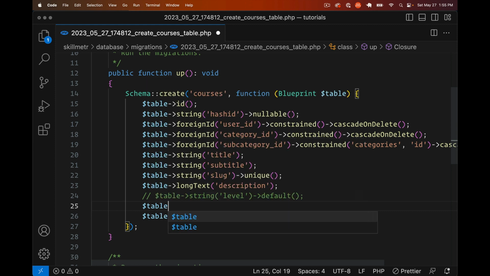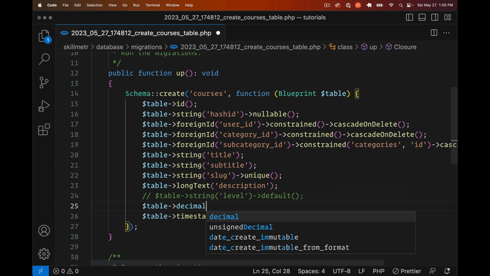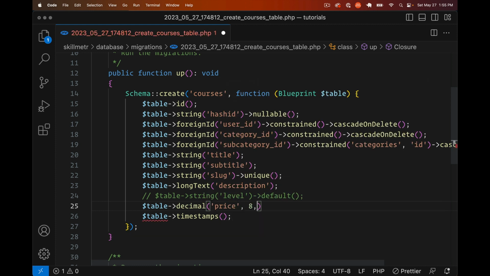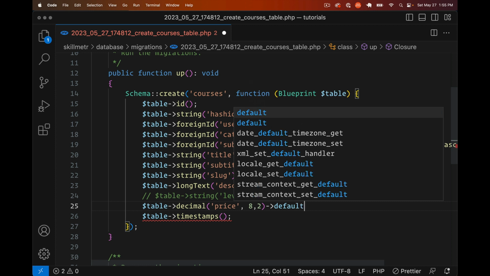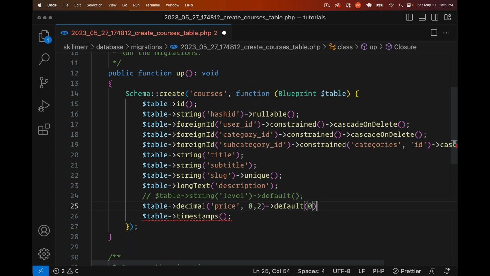Now, every course should also have a price, and that will be a decimal. Let's set it to 8,2, so it's going to have up to 8 digits and up to 2 decimal places. And we'll just set the default to 0. So when you create a course, by default, we'll just say the price is 0.